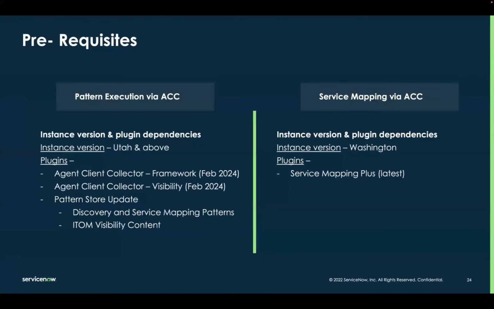So firstly, let's look at the prerequisites on how to get some of these new innovations into your production environments. For pattern execution on Agent Client Collector, you need to have the latest Agent Client Collector framework and the visibility package that is shipped through the Feb release. We do have backward compatibility support for ACC over patterns, which is primarily going to support the horizontal discovery. And once you have the Feb store release for ACC framework and visibility, have the latest pattern store app.